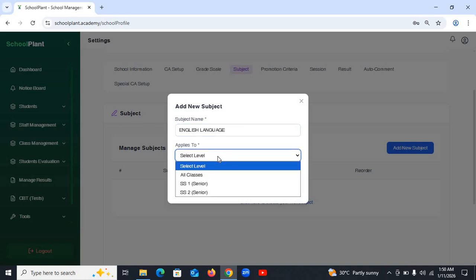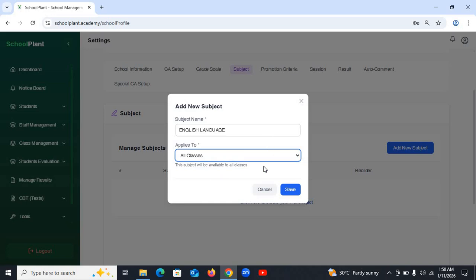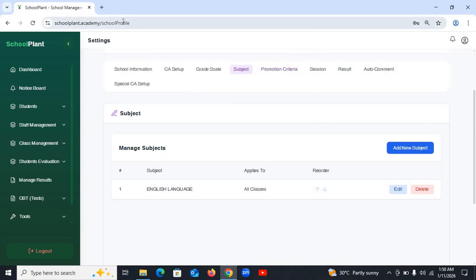Select the class you want it for. If all the classes in the school are offering English, there's no need of selecting them one by one. You just come here and click all classes. After clicking all classes, you save. It's saved automatically.